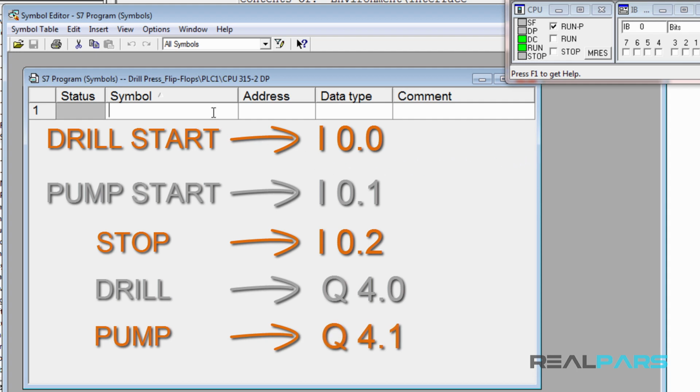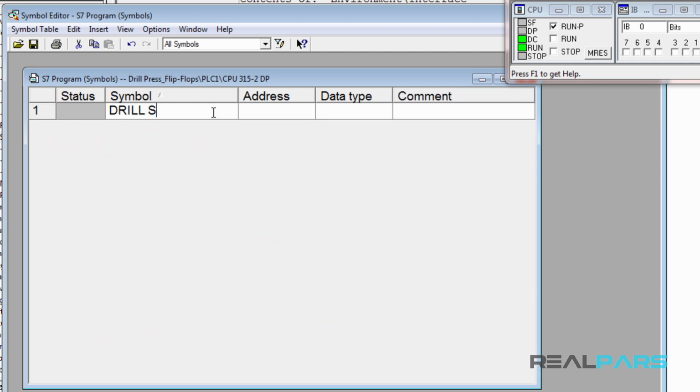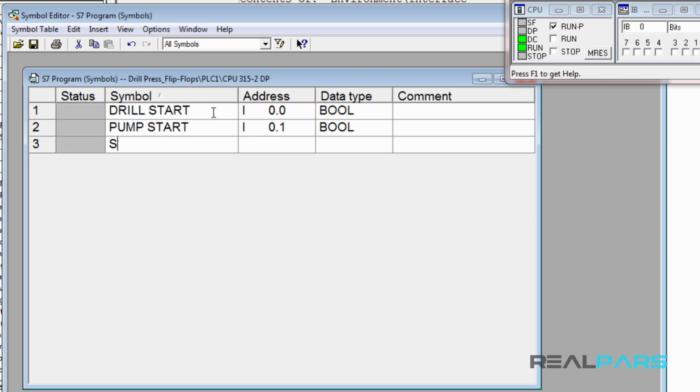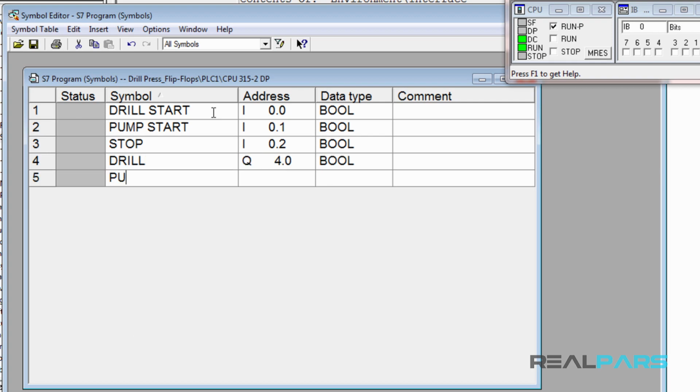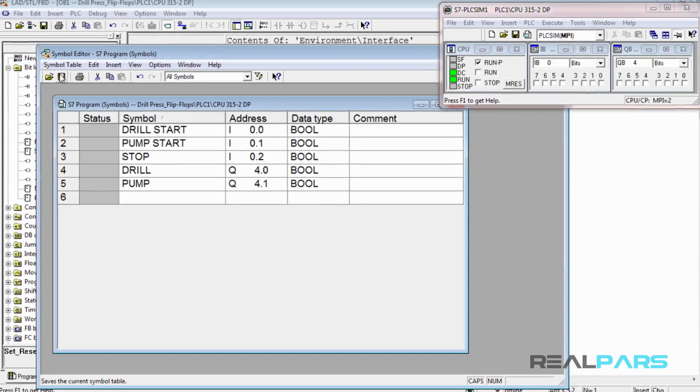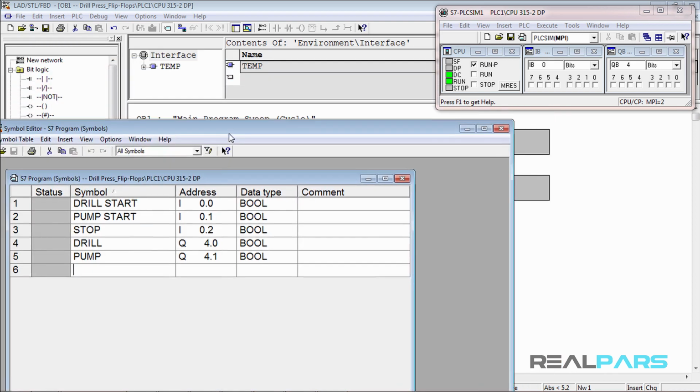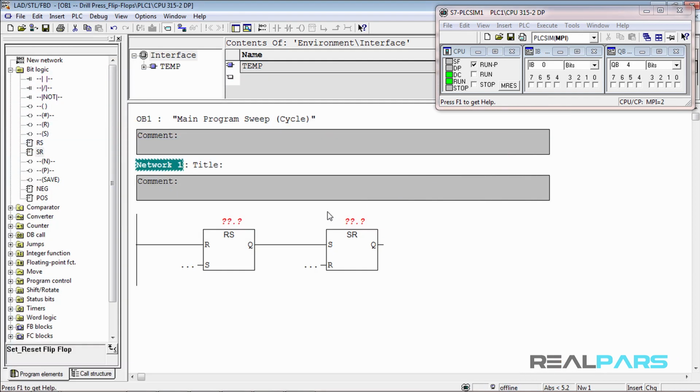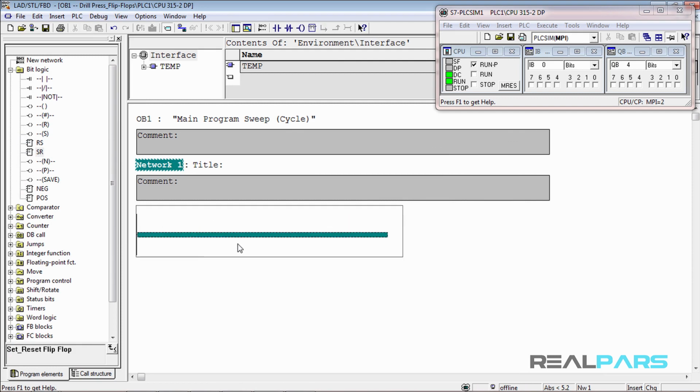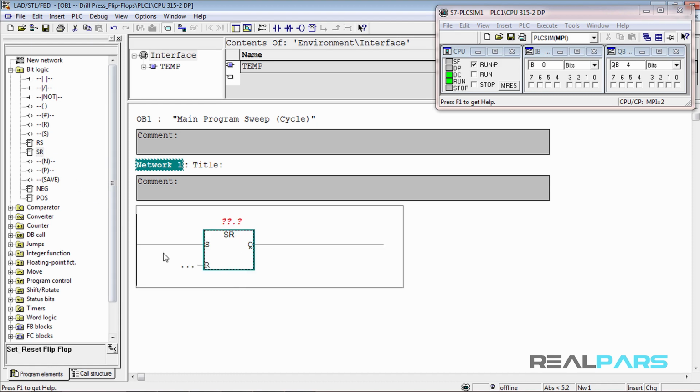Now, we'll enter these symbolic names here one by one. After we're done with the table, we save it and navigate back to the OB1. As you know, when the drill start is pushed once, the drill will be turned on continuously, which means we should latch this output. In the program that we first wrote for this machine, we used the set instruction for this purpose, but here we are adding an SR flip-flop.